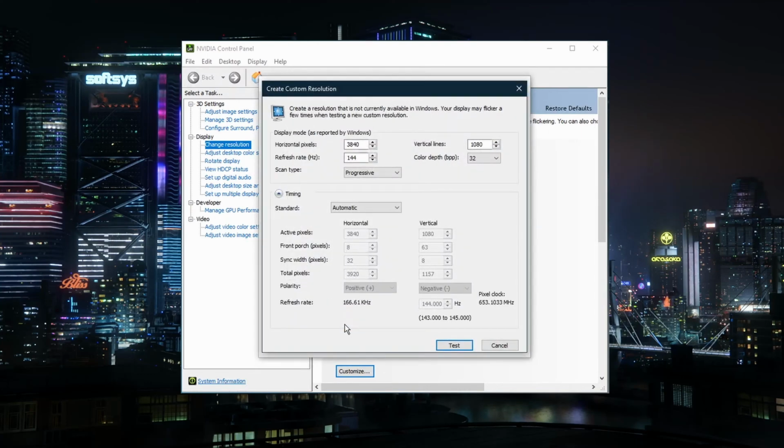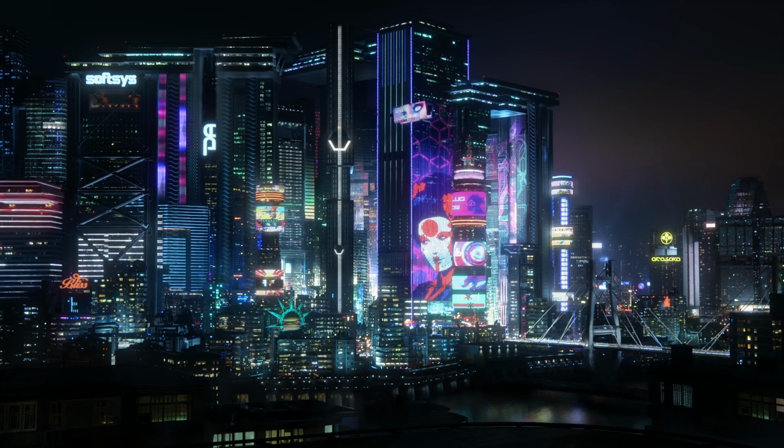Now, click on the Create Custom Resolution button. This will open a new window where you can manually adjust settings like horizontal and vertical pixels, refresh rate, color depth, timing, and more. After entering your desired settings, click Test. Your monitor will briefly switch to the custom resolution to see if it can handle it.